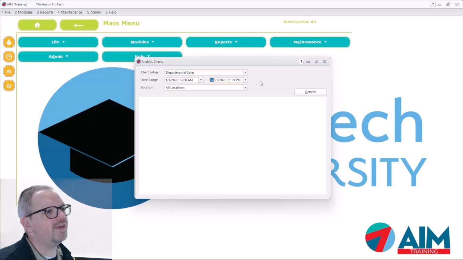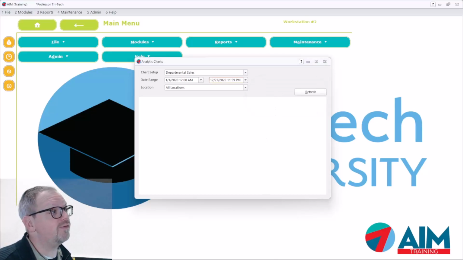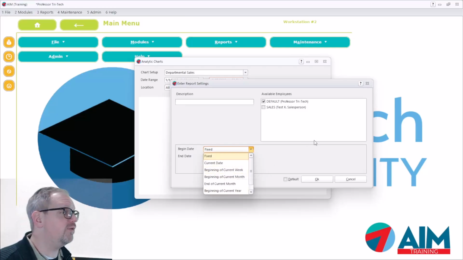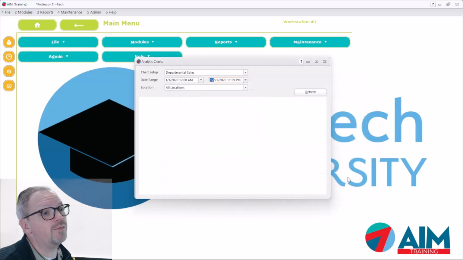You might be setting these up to be run on a weekly or monthly basis. And if you so desire, you've got the same type of report preferences option here as you do with legitimate reports. You could go ahead and save a report preference and then give it its own description, and then you can establish those begin and end dates to be fixed periods, the beginning of the week or the month all the way through to the end of the week or the month, or whatever you would normally want to do in that respect.